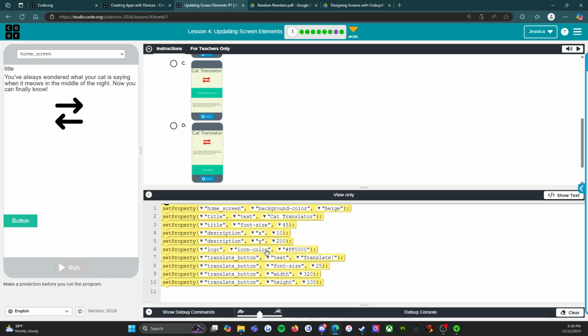Set property logo, icon color, FF0000. I have no idea what color that is. So we're going to wait and see about that. I'm thinking it's white. We'll find out. All right, so 7, set property, translate button, text, translate. All right, so, wait a minute. Okay, so it says translate, exclamation point. This one says translate my cat. This one says translate, exclamation point. I'm thinking it's going to be D. But let's keep going just to be sure.